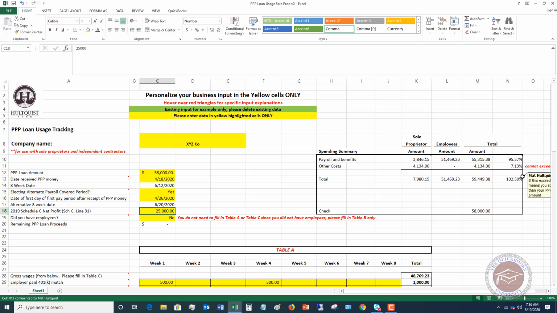These percentages are based on only what was spent of your money. So if you still have money left over to spend, okay, it's not going to necessarily give you the correct figures. You want to make sure the assumption is that you're going to spend all of your PPP money. And this is going to track and tell you, have you spent 75% on payroll and benefits, 25% on other costs, okay?